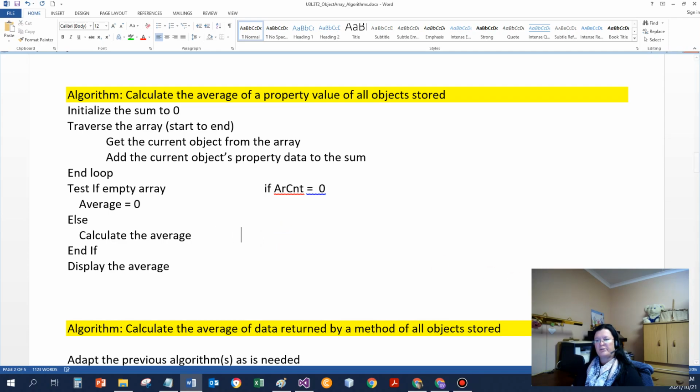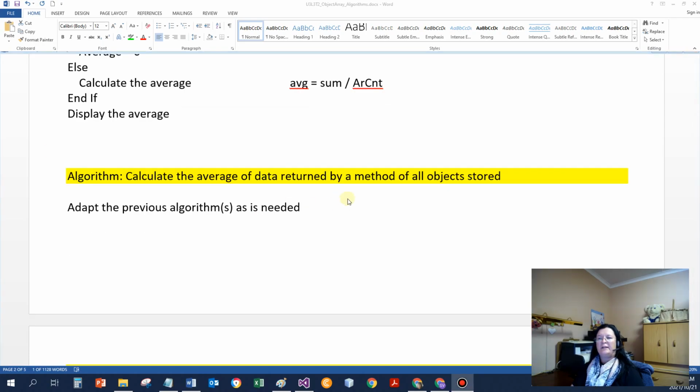And the calculation of the average would normally be something like this: sum divided by how many elements I've stored. Array count tells me how many elements I've stored, so that very well can be my formula. If I need to calculate the average of the data returned by a method, I need to simply take the algorithm given to us just now and adapt it. Wherever a property was called, I need to call a method to do so.